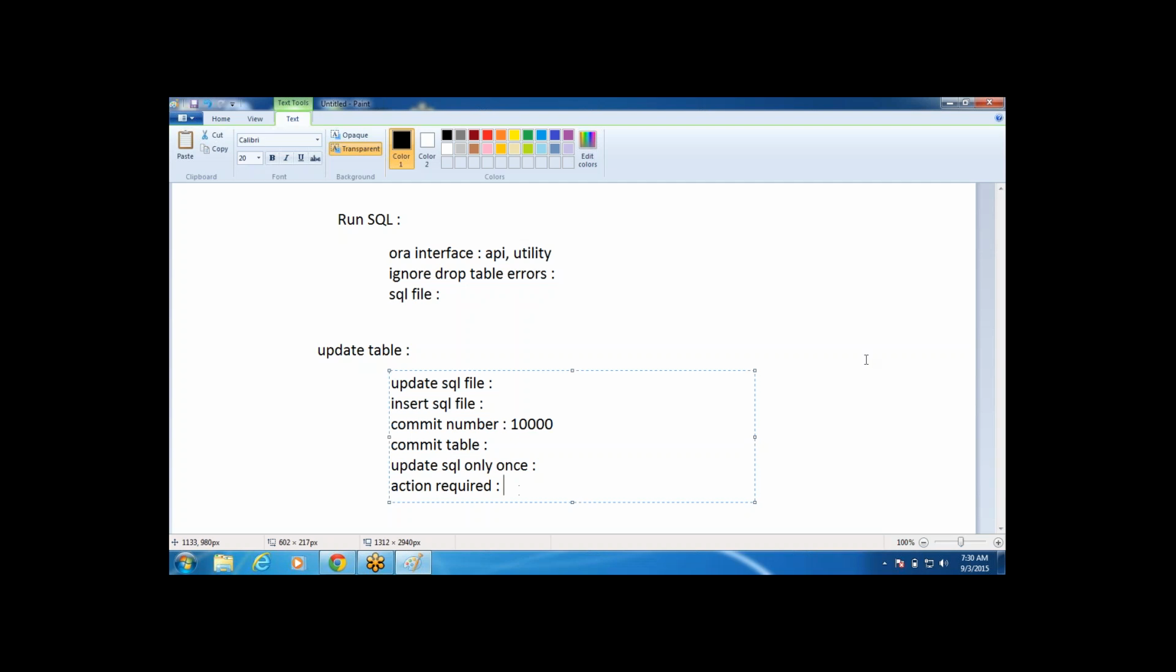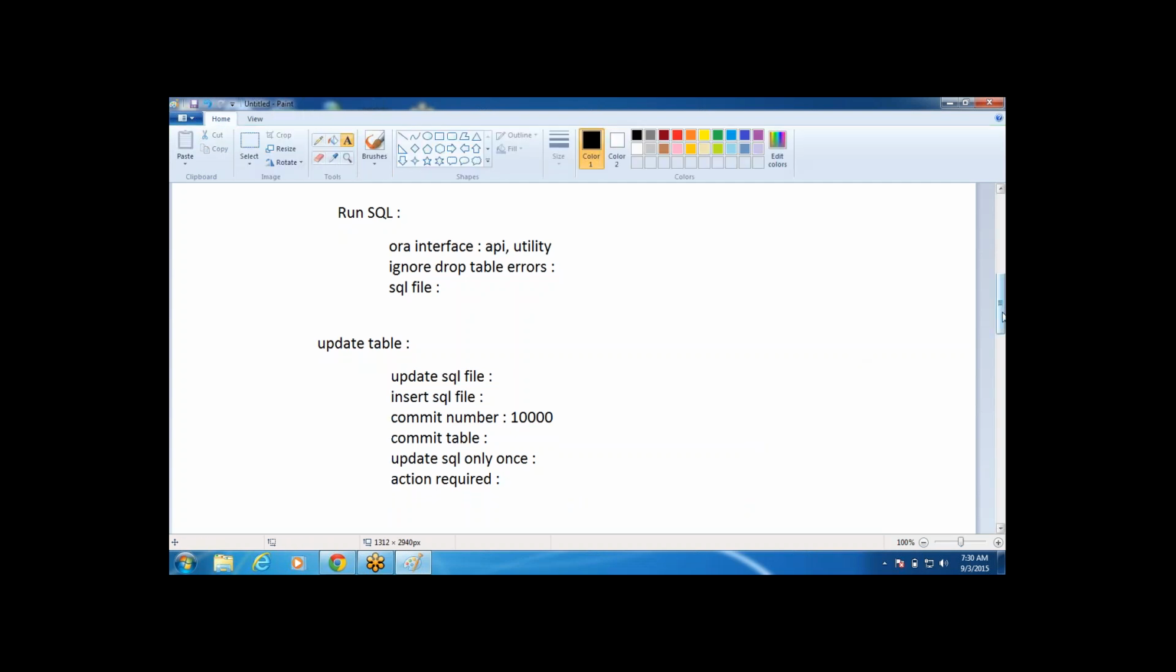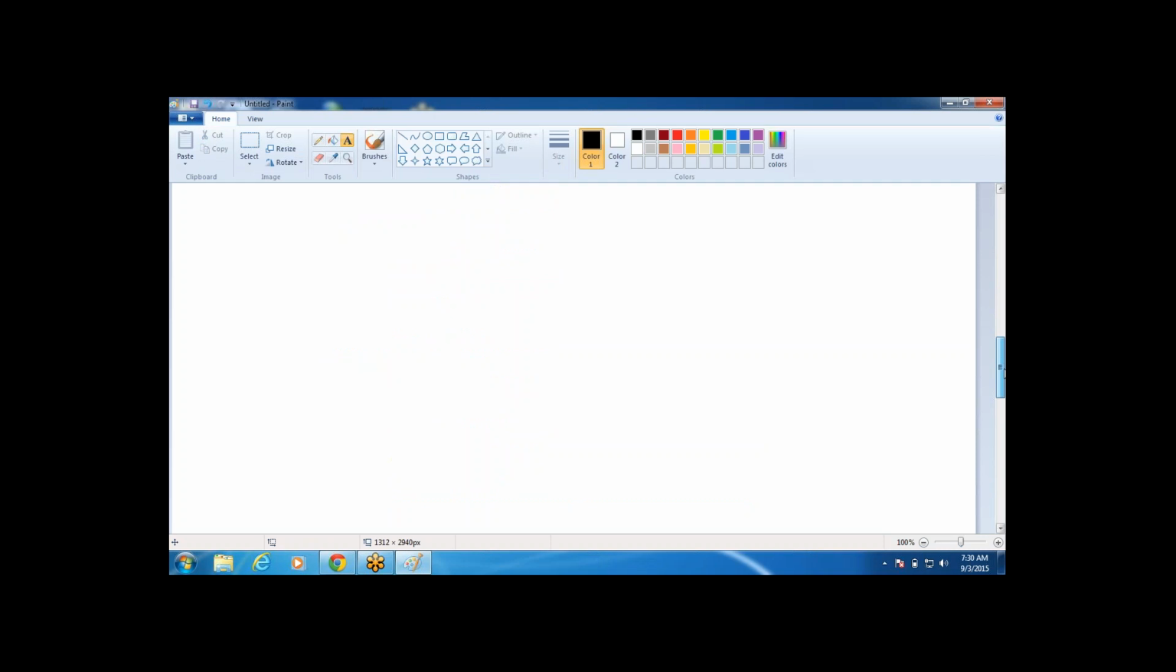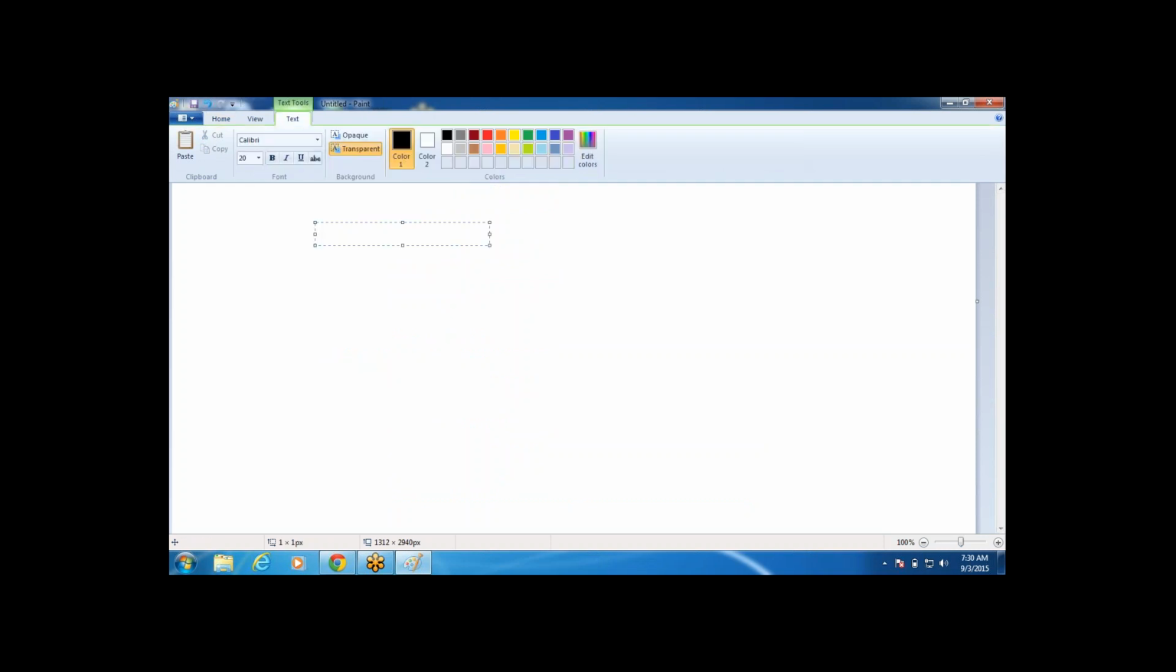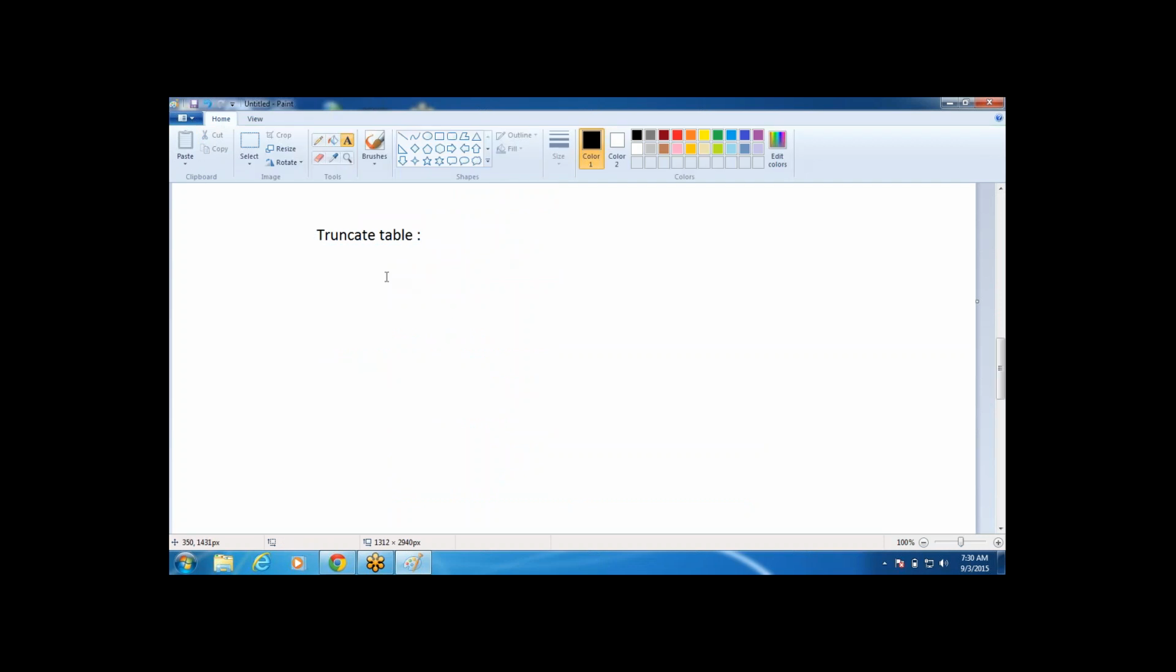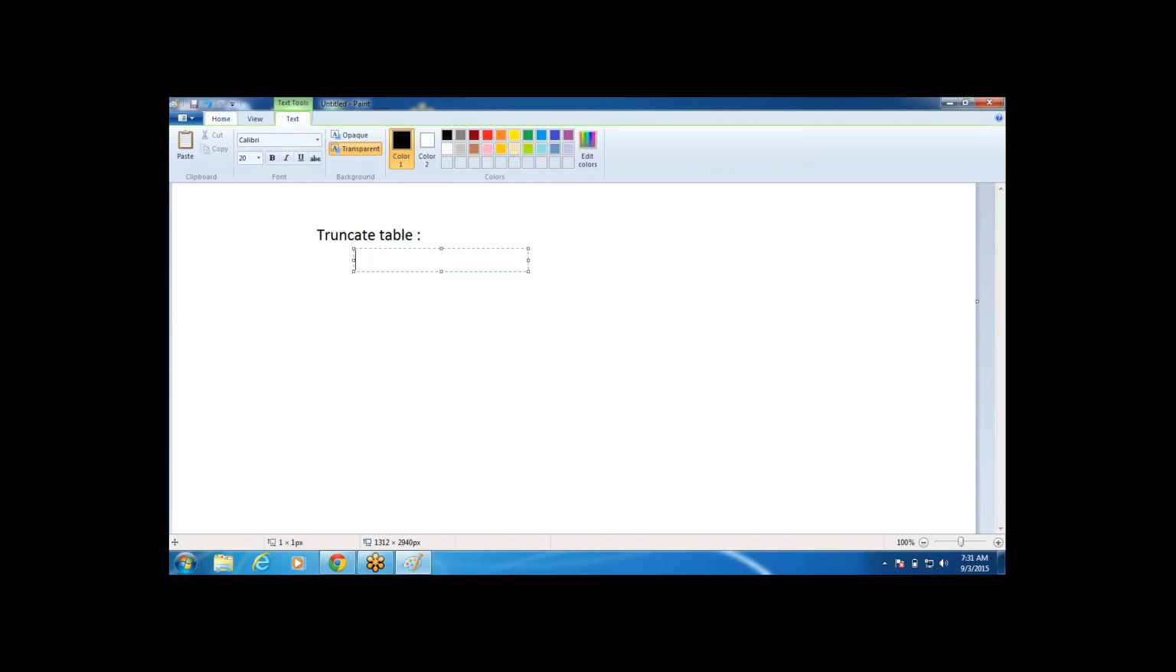And then we have a component called truncate table. Again, this is a very small component. You just have to specify the table name, and that table will get truncated and it will be auto commit. You can never roll it back once it gets executed. You also specify what kind of table you have to truncate and in which mode of interface, again, API or utility.